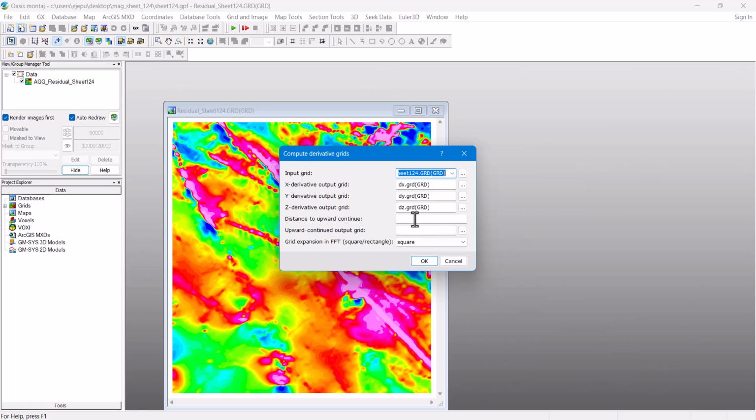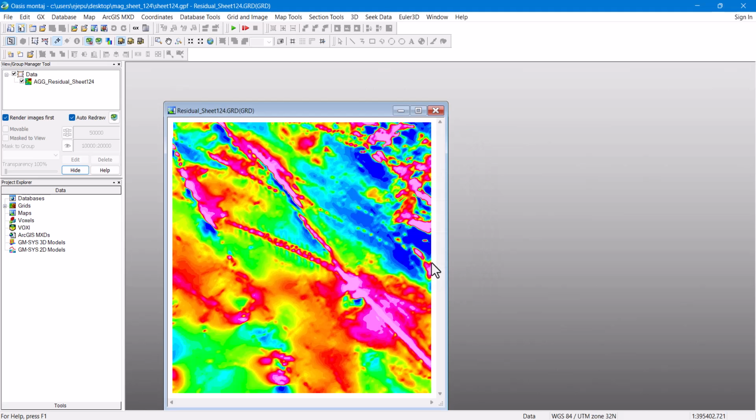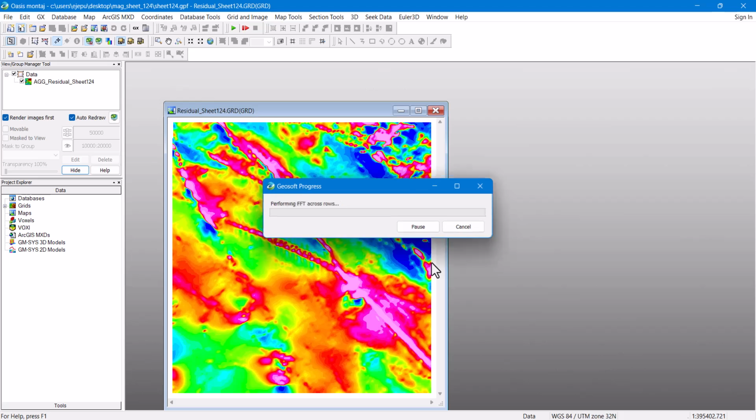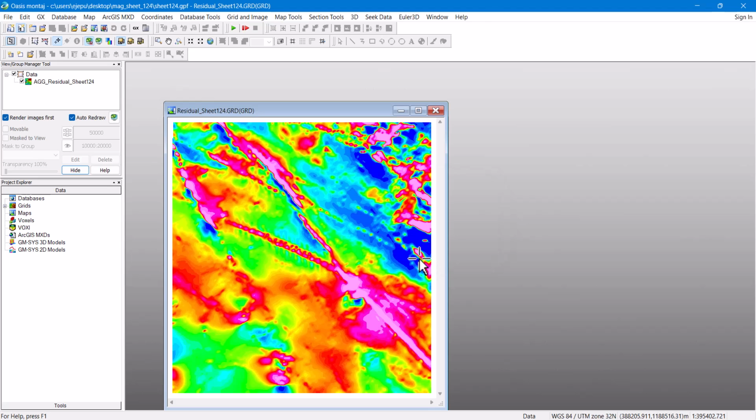But if you have not done it, like I said, I suggest using the spacing of one cell size, and our cell size here is 125. So if you have not done it, you may choose to use 125 meters as your upward continuation distance. And then we have the grid expansion. In the fast Fourier transform, we are using the square method. So we click on OK immediately, and then it computes all these derivatives for us.